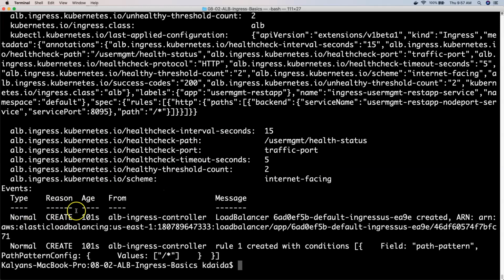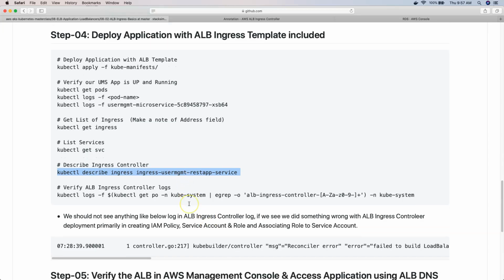And you can even see the events, right? Any Kubernetes object in Kubernetes, whenever you go ahead and then describe it, you will get the series of events, whatever it has been implemented. So if there are any issues also, you can find it here.